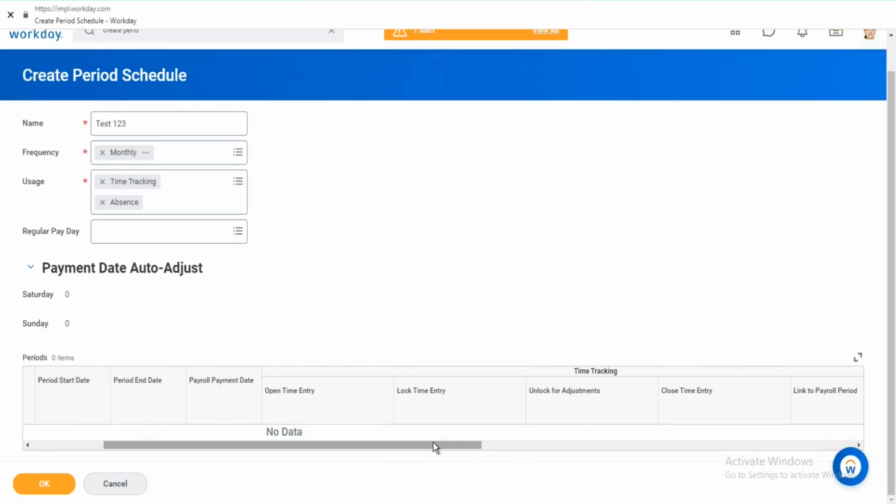Not on the start and end date. Now you see over here, open time entry, lock time entry, unlock for adjustment, and close time entry. We will only focus on these four tabs. What does it emphasize? Open time entry means opening that period, that specific period.